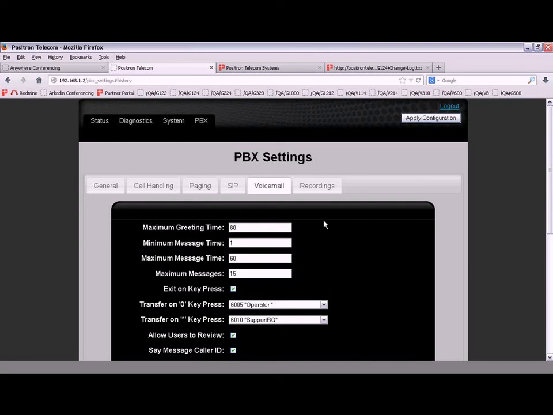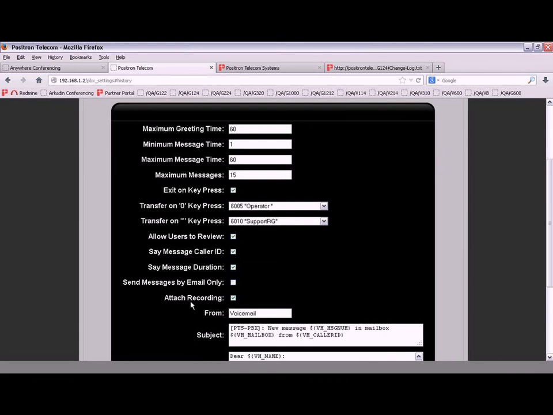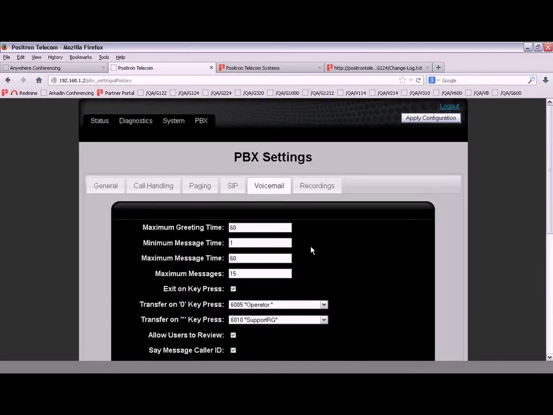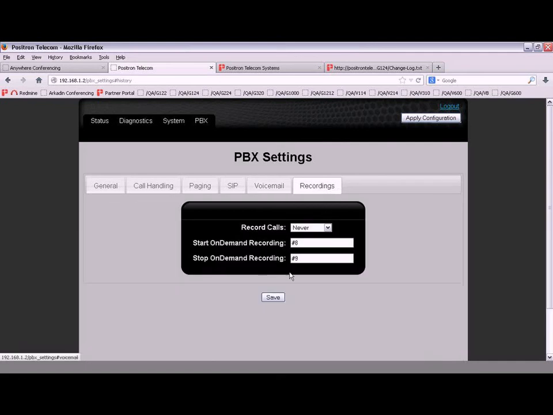So users will have it in their email. They can get it sent to their email. They'll obviously have it in their actual voicemail box unless this is selected. And they also have the ability of listening to it from their user's login. So recordings is pretty straightforward. We do on-demand recordings. So they're never recording, or if you select on-demand, they'll have to press #8 to start the recording, #9 to stop it.